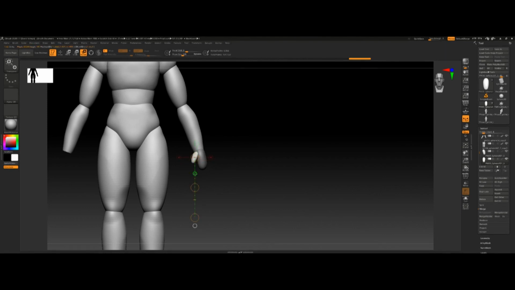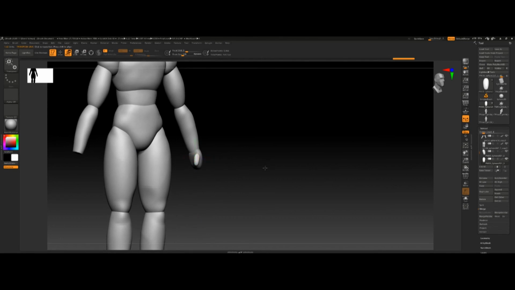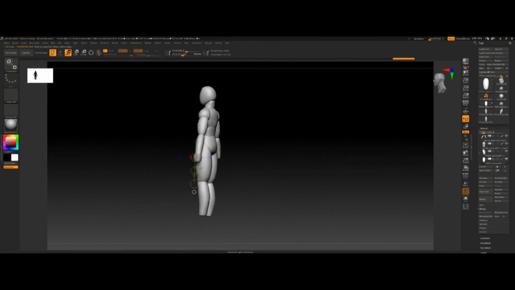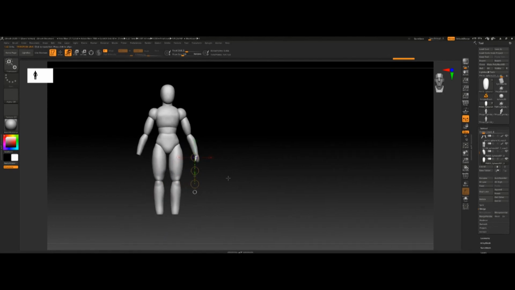You can see I'm just going through all the tools that I've mentioned earlier. And yeah, there you go. Strange thumb. All right, now with this, I'm going to go ahead and merge down with the other part of the hand. Boom. Now we got our hand.